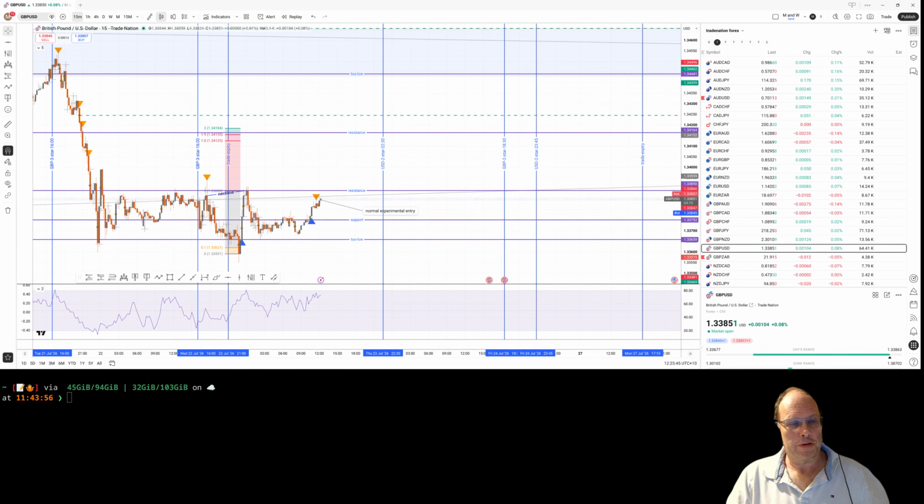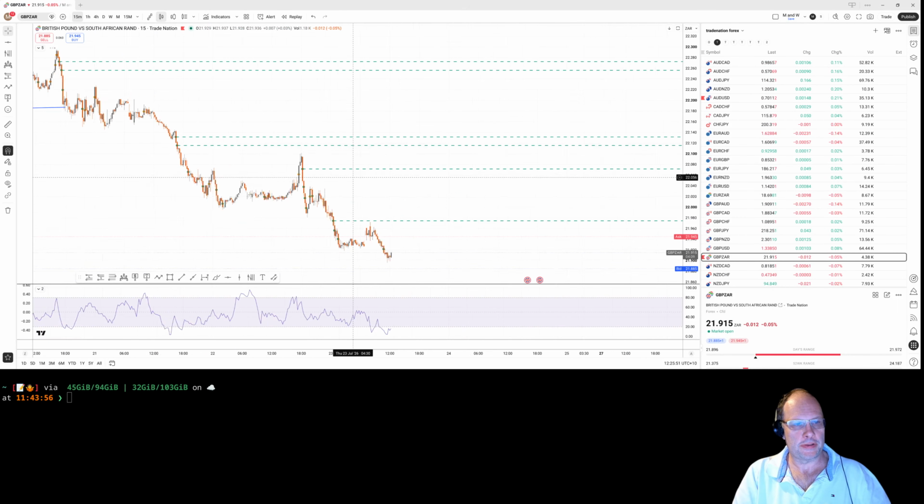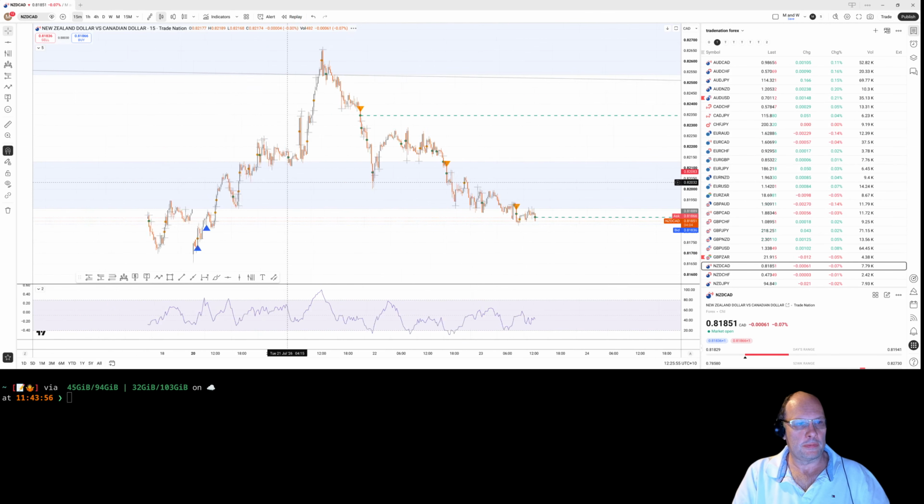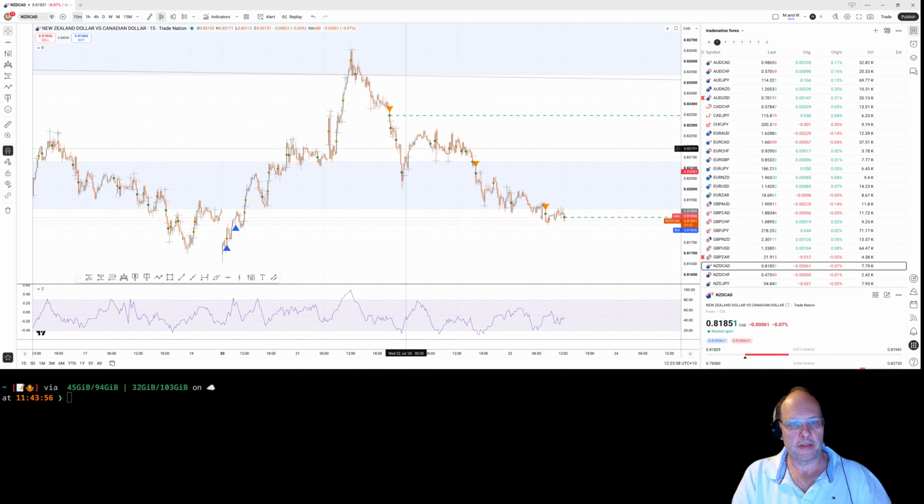Wait for it to finish. Done. So that's registered into the computer now, so it'll manage the trade for us. New Zealand CAD. See, look, there's a beautiful one. Look. Shoulder, head, shoulder.